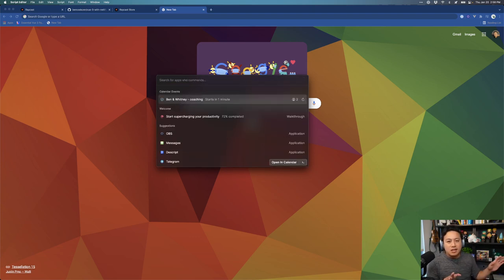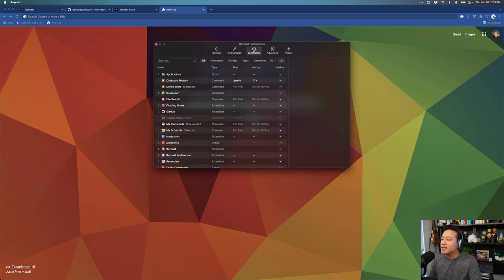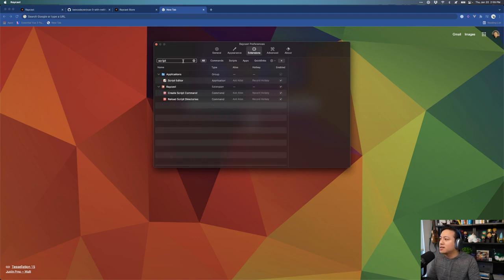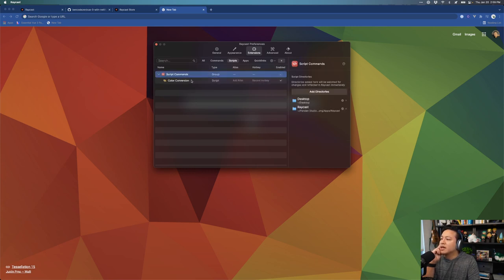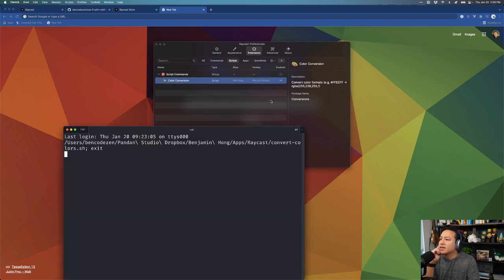Anyhow, scripting is as it sounds. Oh, it's in preferences. Great. Preferences, general, not that. Scripts, script editor. Yeah, but how do I see my existing ones? Oh, here we go. Here are my existing scripts, script commands. Okay. And then I can open this up. There you go. So I can open it.